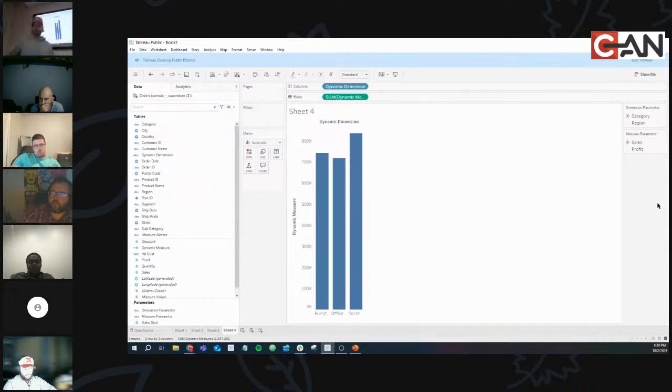Fun fact, parameters were just rolled out by Tableau like 4 years ago. So before this, there was no good way to do this. You would have to create 100 different views, or in this use case, 4 different views. And when they rolled it out, it was a huge deal, which is really, really cool. Any questions on parameters?